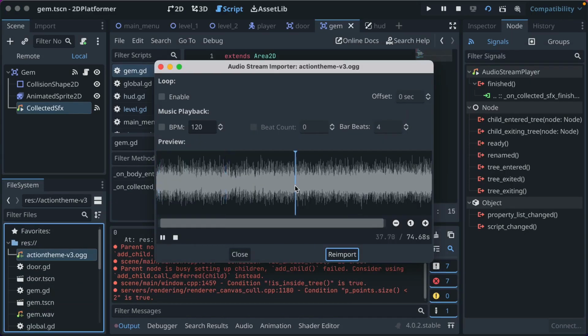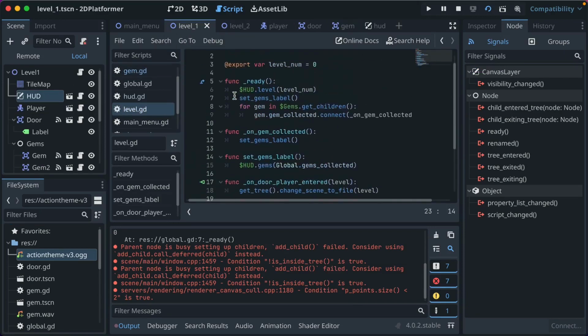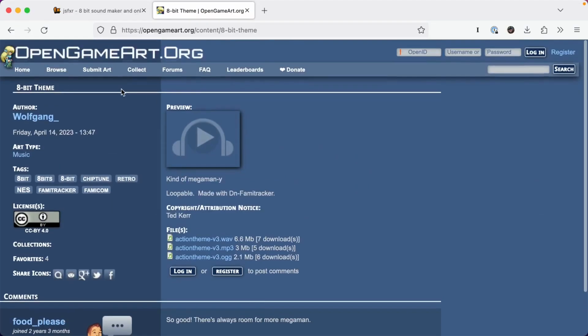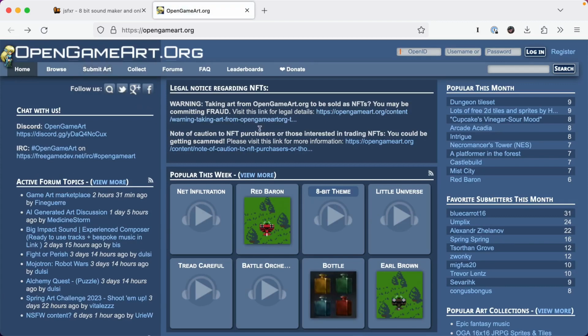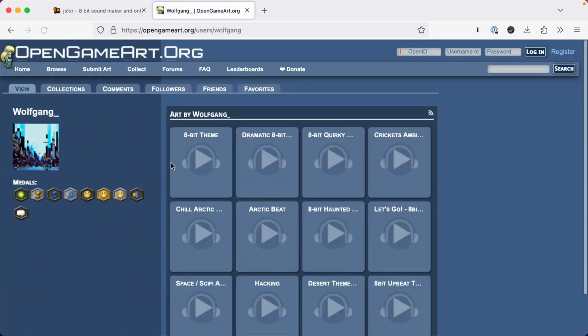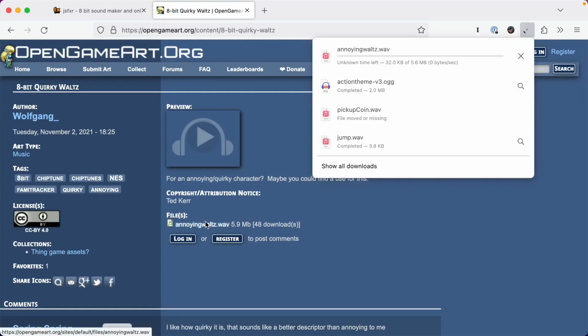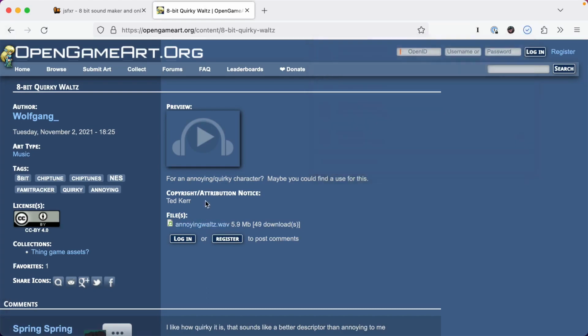It's 74 seconds long. That's nice. So then, in our level, we've got some options. We can have a different theme per level. If we wanted to do that, we would have to go and find a second audio track. Let's actually see if Wolfgang has another one. Here's a quirky waltz. That's really fun. It's only in .wav, so we'll just have to use what we've got.